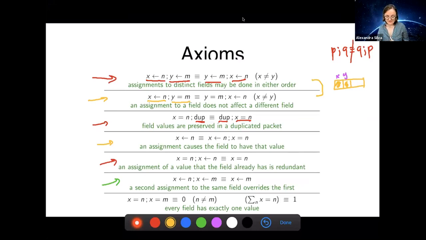The last line says that you cannot have different values inside a field. If you test the field to be N and you test the field to be M, then that must be false, because N and M are different values. And this axiom here on the side is saying, I have something inside X. This is requiring that your packets are initialized, so you can't have an unknown value in a field. It must have something. That is desirable for the algebraic theory, that you don't have empty fields. Okay, so these are the extra axioms for NetKAT.